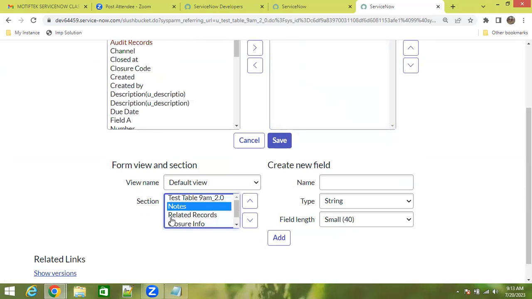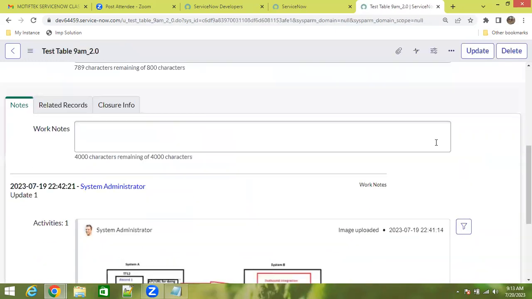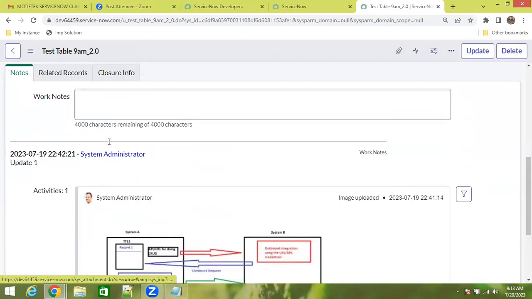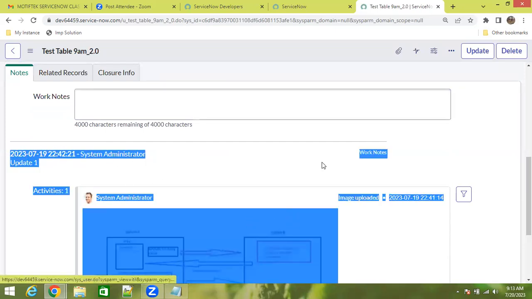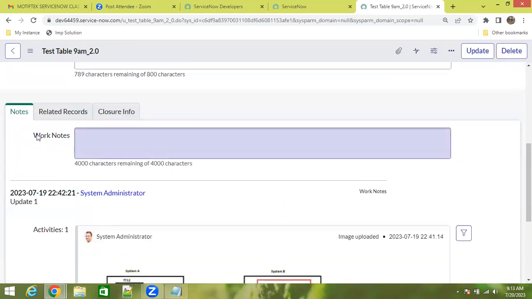Go to notes section. Right, it is already added. Fine. So observe carefully here. Whatever the work notes that we added, it is stored in the activities. So this is called activities. Okay, the portion where you're seeing all these updates, right? So this is called activity, and this is the field that we added onto the form.